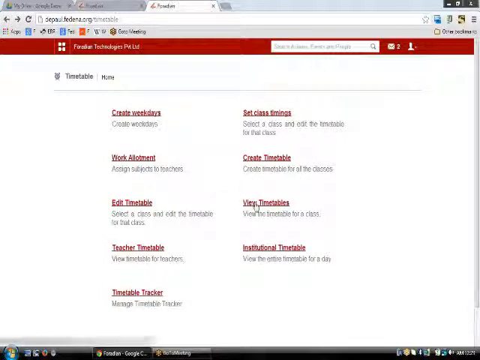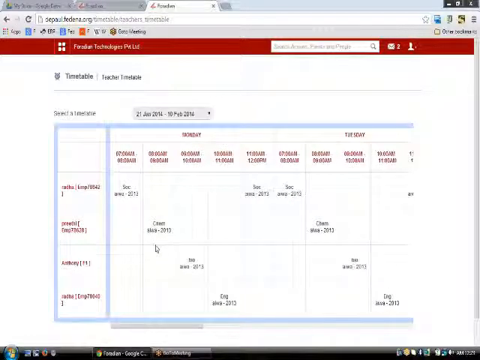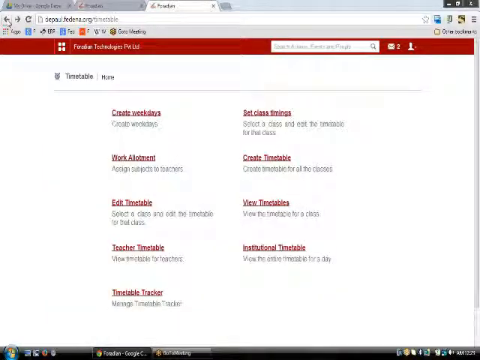You can view the timetable from here, and then here comes the teacher's timetable where a teacher's timetable can be seen. So as per this timetable from 21 Jan to 10 Feb, Radha would be teaching social for the batch IVA 2013 from 7 a.m. to 8 a.m. and 11 a.m. to 12 p.m. on Mondays for the batch IVA 2013. So this is how this timetable is set up.